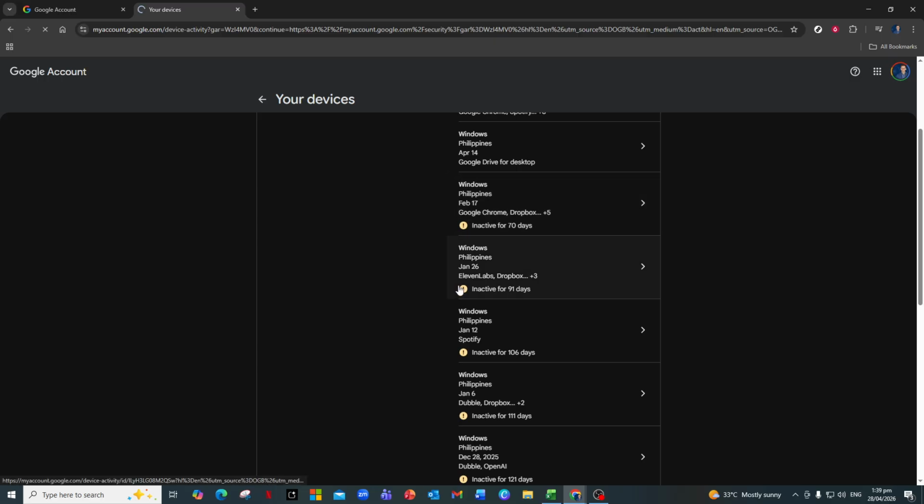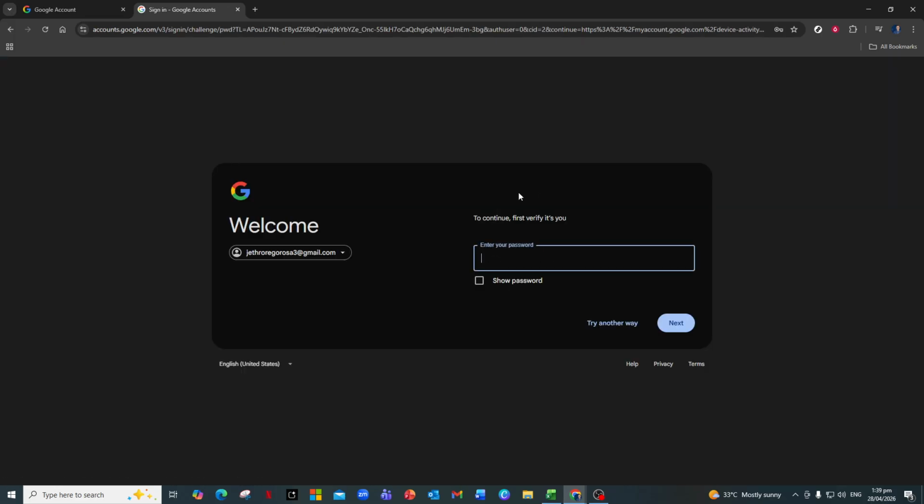On the device details page, look for an option like Sign Out or Sign out of this device and confirm when prompted. Repeat this for every device you want to remove access from. There usually isn't a single Sign Out of Everything button, so manually signing out of each device is the safest way to make sure you're only staying signed in where you actually need to be.